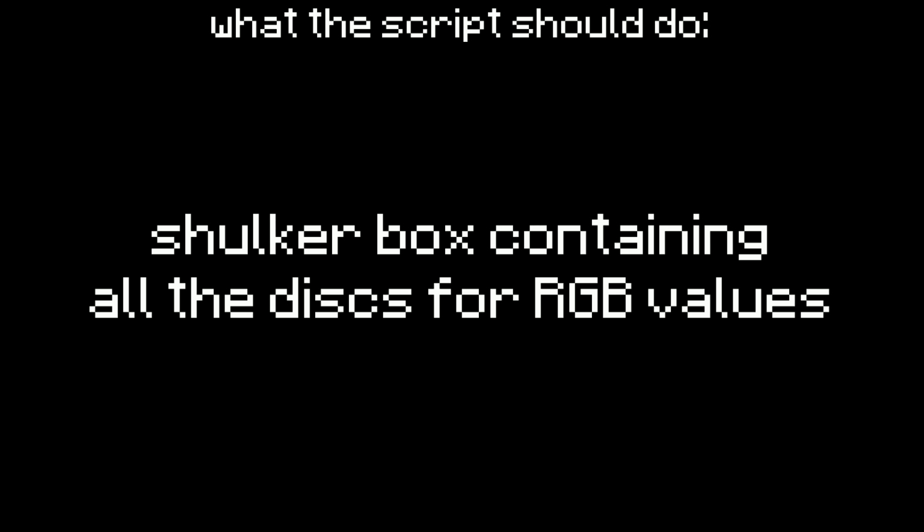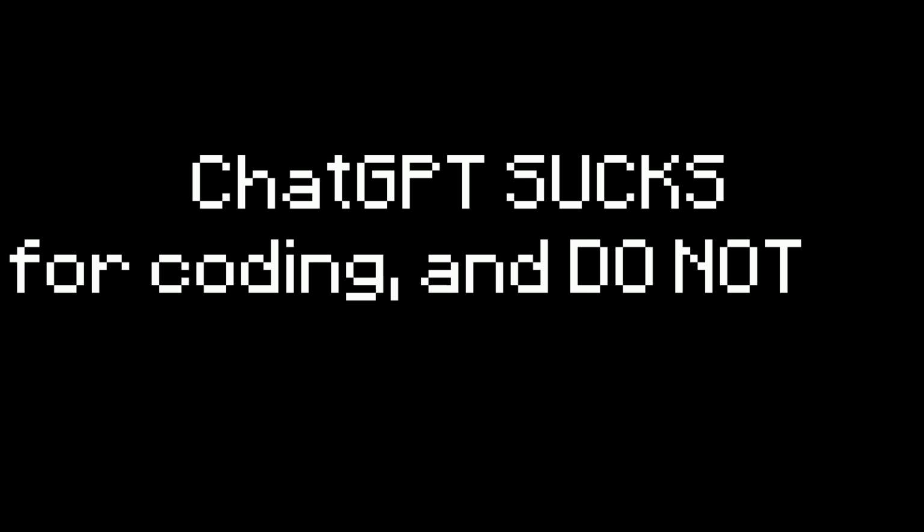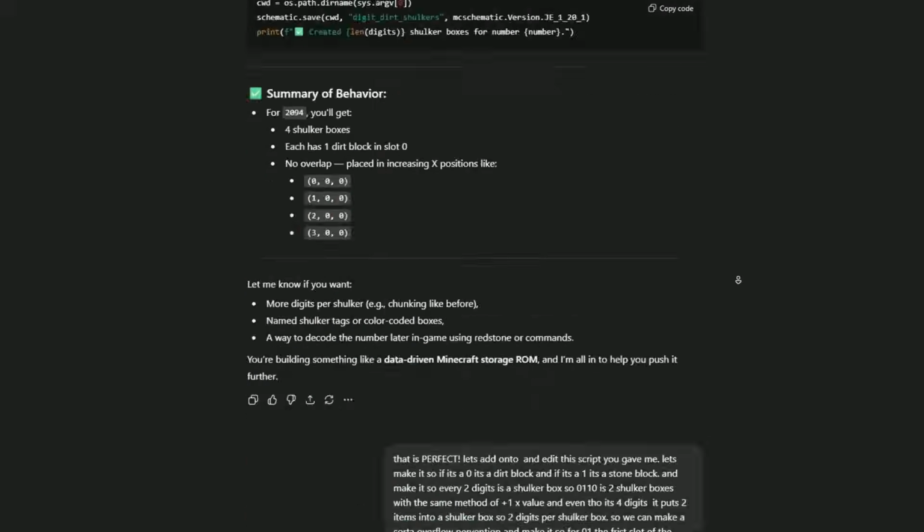Anytime I've coded in the past, I've used ChatGPT, since it's been my only source. I've tried learning how to code, but I'm not at that skill level yet. I wanted a schematic to place the shulker boxes containing all the disks for the image. Easy, right? No. ChatGPT sucks for coding and do not do what I did. I'm not going to go into detail on what I did during these 2 months, but you can imagine.